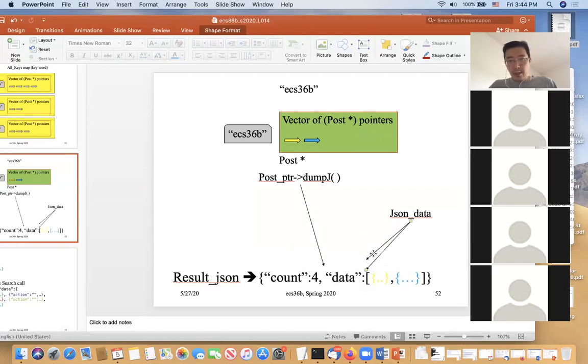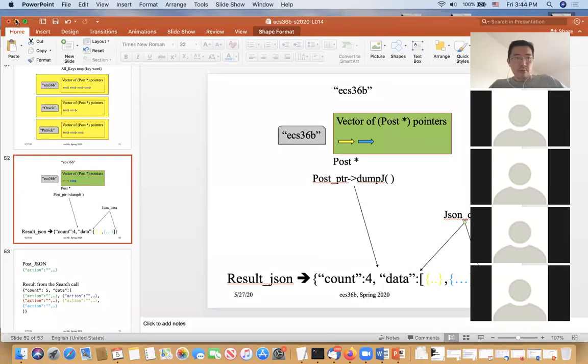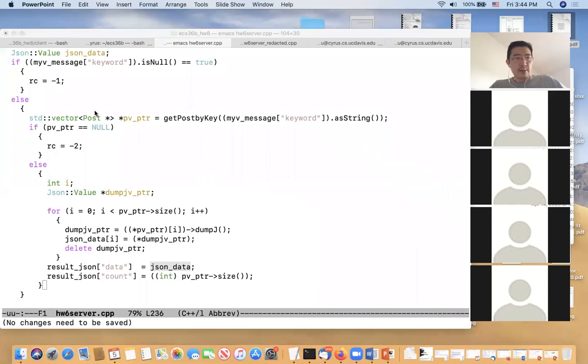It basically says whether you have anything wrong before this point. If you have anything that's negative before this, that means there's something wrong, and I'm not going to continue to work on this. That's why if my V keyword is not even there, then I'm not going to return anything. And if you try to do get post by key and you got a pointer which is null, then I couldn't do anything. So if anything goes wrong, I use a negative value.